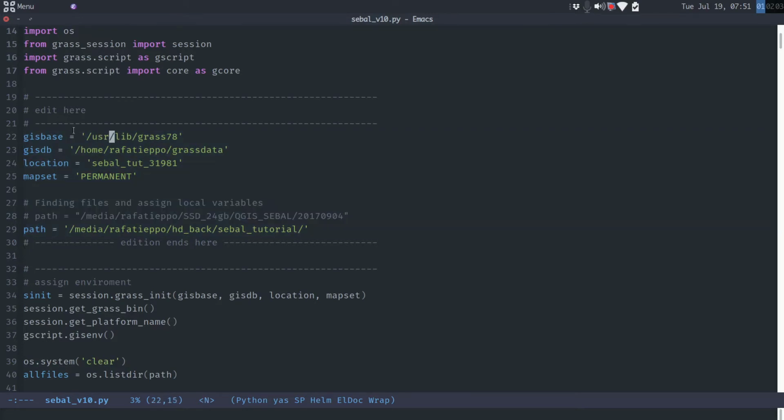GISBASE is that path we found before. Remember, we typed grass78 --config path. We have a return. We need to put this path here. GISDBASE is the path for the GRASS GIS database. This one is the location. Okay, the location for GRASS.